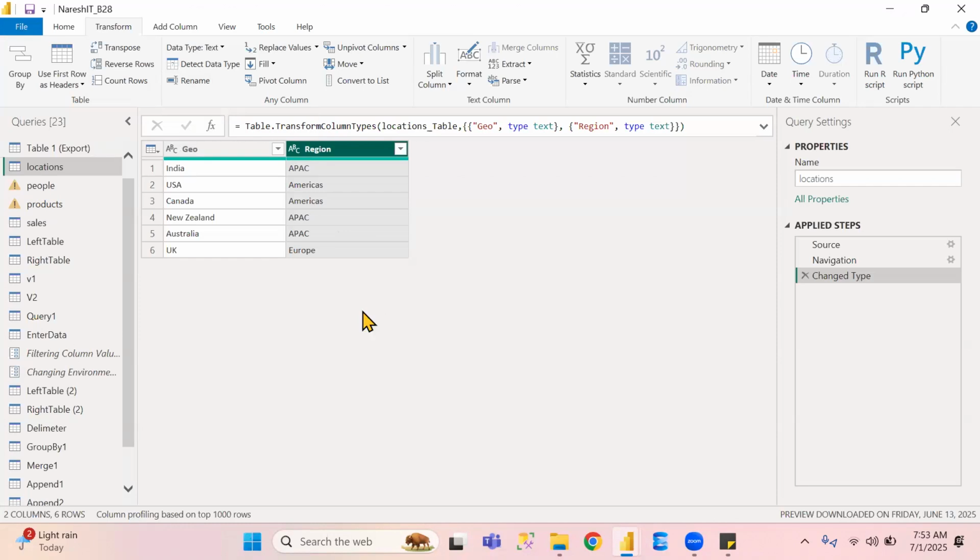There are two ways we can rename. One is to select the column and click on rename. That is one option. Another option is to double click on the column header. This is the column header, right? Just double click.